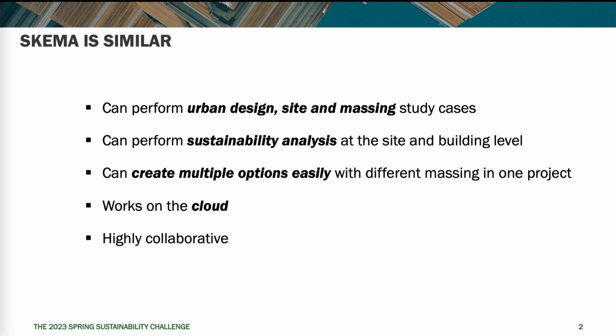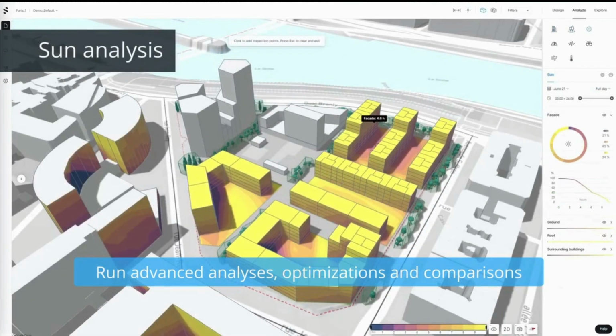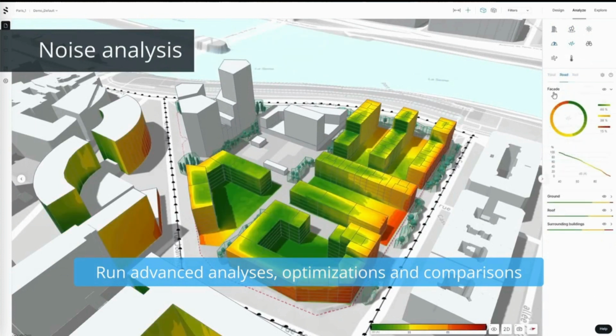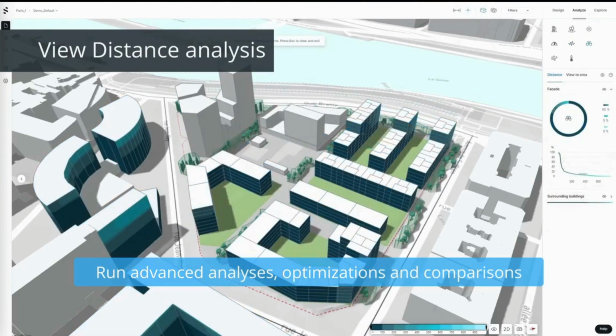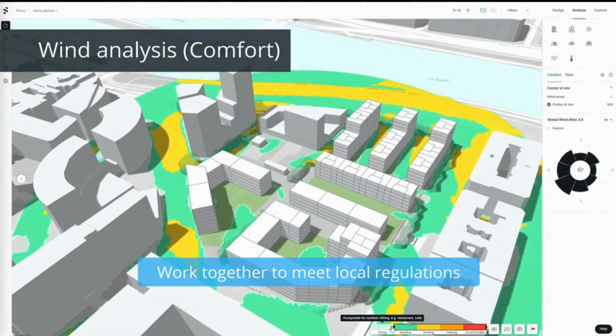And it can create multiple options easily, just like those other tools, with different massings in each option. It works on the cloud and it's highly collaborative. So in that way, it's similar to these other general arrangement tools. And so, all of these have a certain method of making a massing and being able to divide it up and then doing these analyses to allow the person to study the project in context.